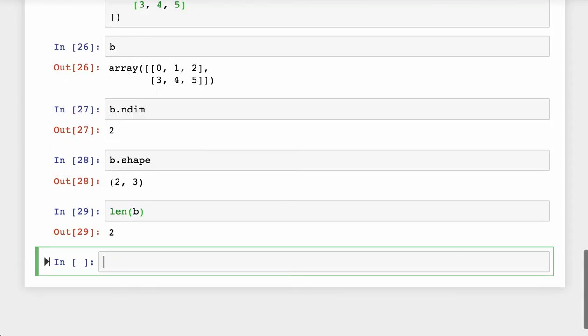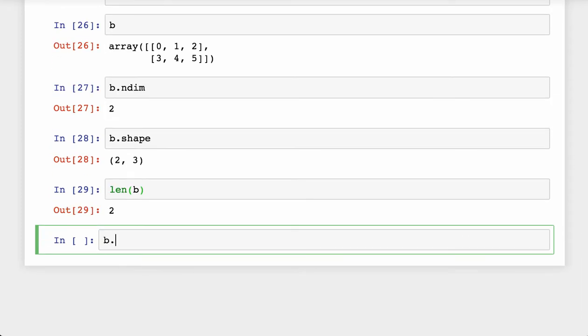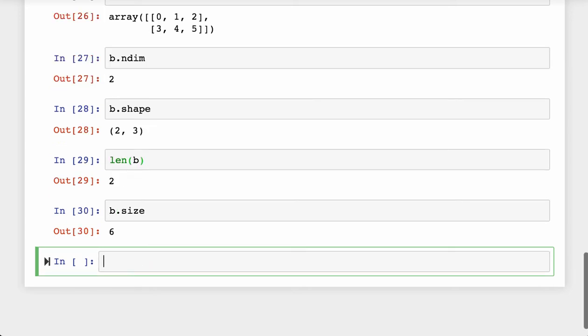But when we look at the result of the len operator and compare it with the size attribute, we can see the value of the len operator is actually the same as the length of the first axis, which we can tell from the value of the shape.